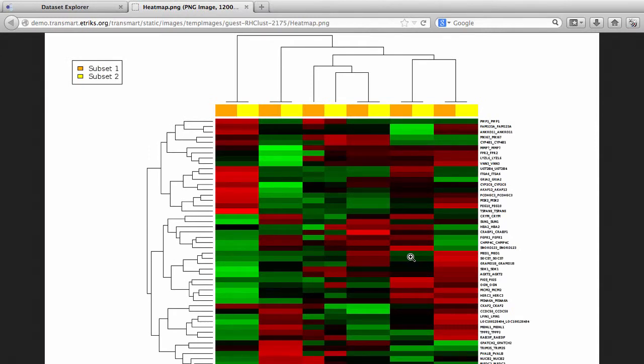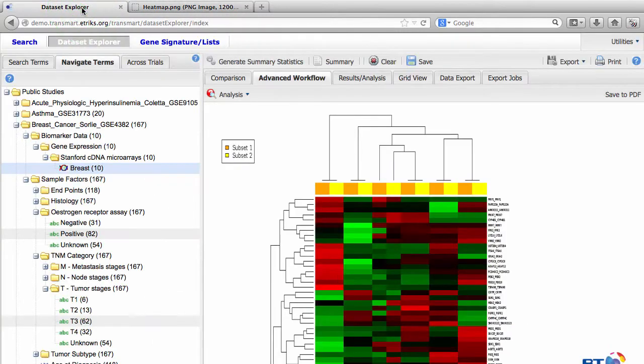In the Hierarchical Clustering heat map, we see that data is organized so that objects in the same cluster are more similar to each other than to those in other clusters. Subsets are marked along the x-axis on the top edge, and genes or probes are listed on the y-axis or the right edge. Back in the tranSMART window, click the Save to PDF button to save this hierarchical clustering.